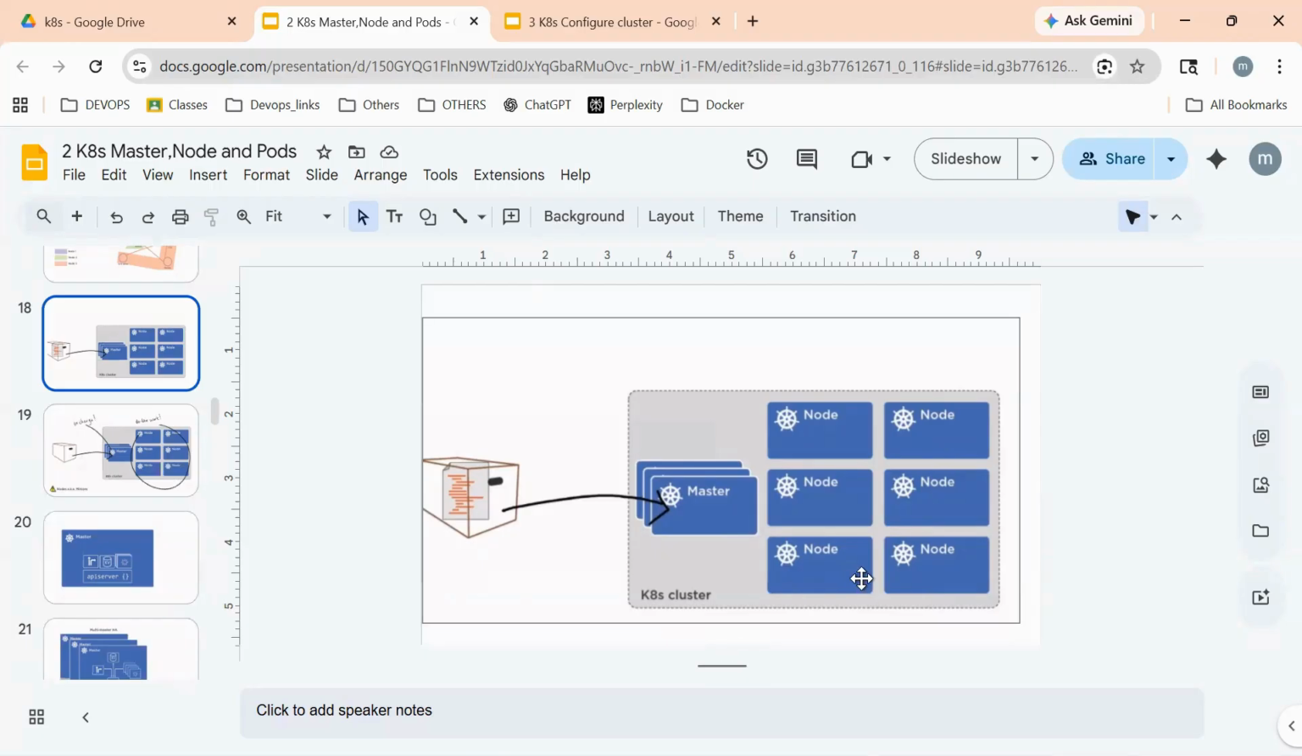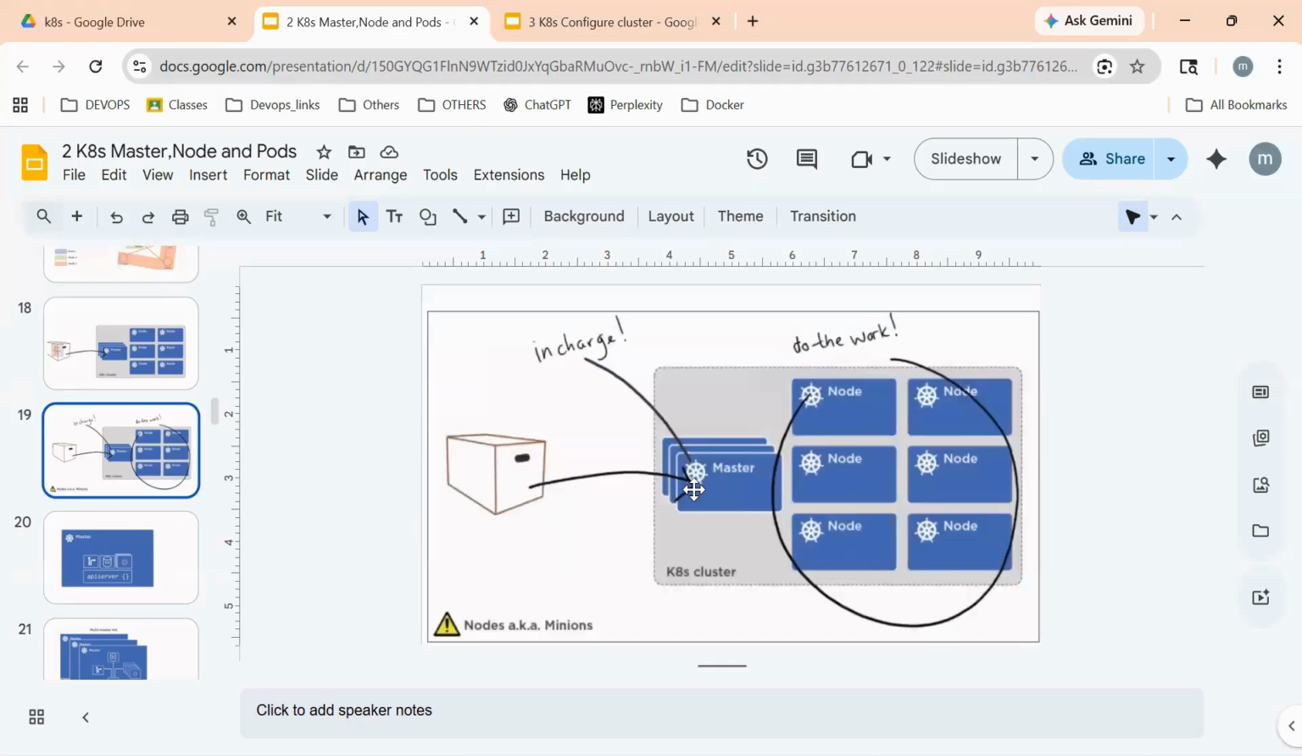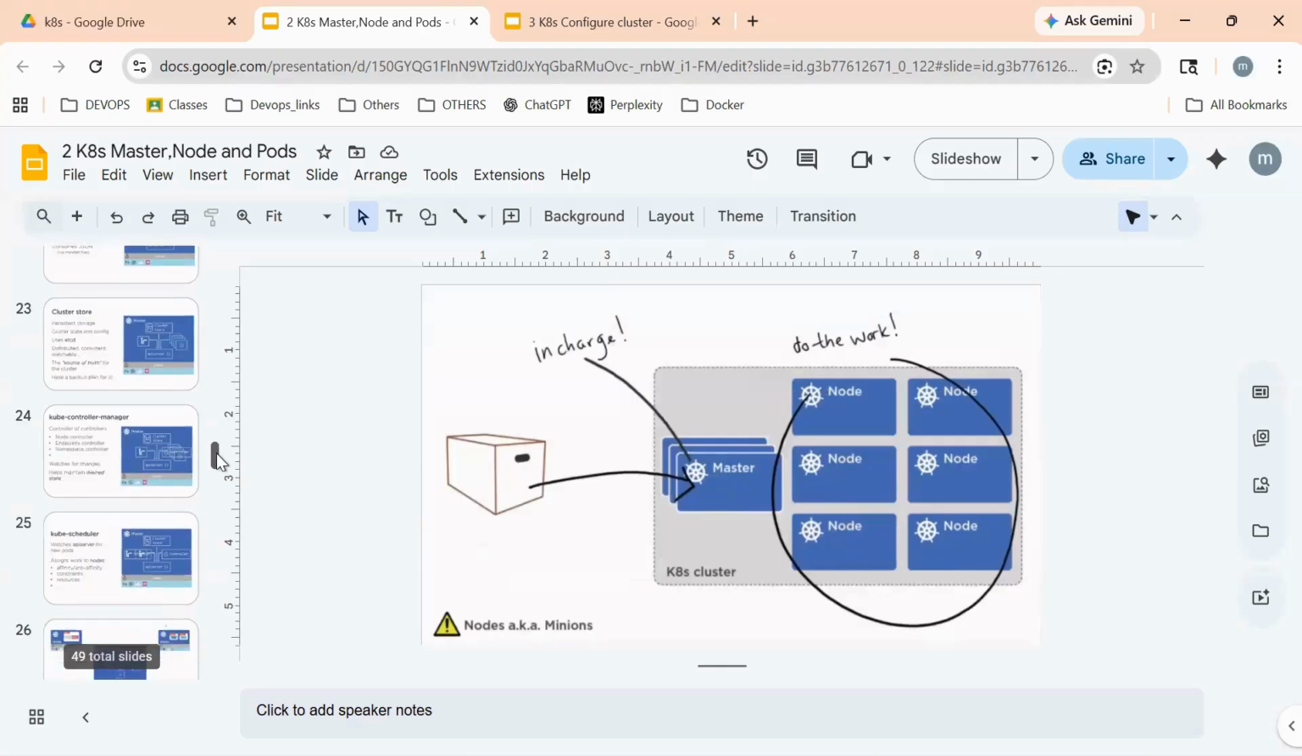In Kubernetes, majorly we have two components. One is master, another is nodes. What exactly is the master? Master is in charge. As the one in charge, it assigns work to the nodes, and the actual work is done by the nodes themselves.